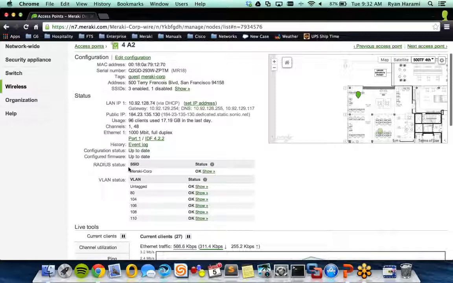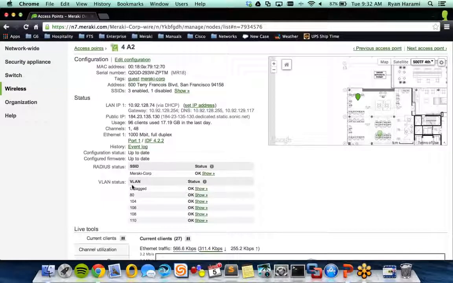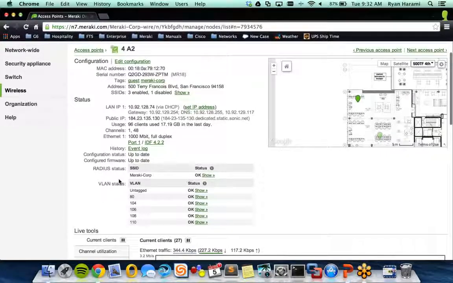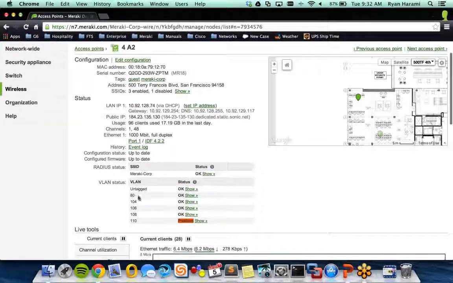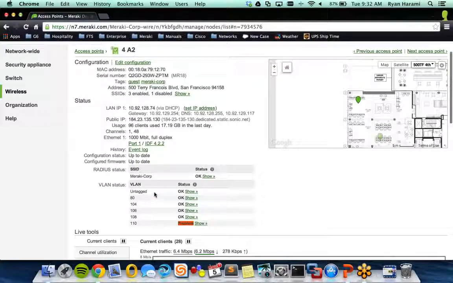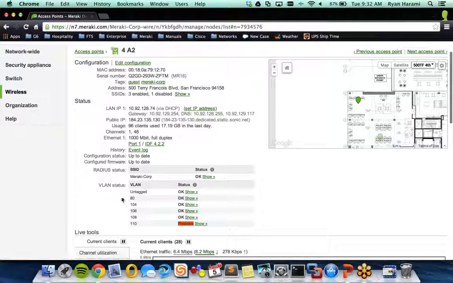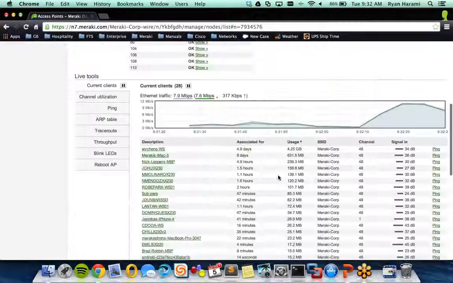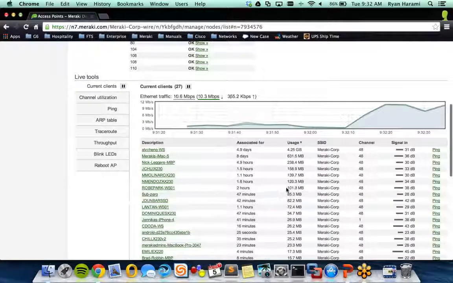RADIUS status. We have one SSID that's using RADIUS authentication, so this is checking our connectivity back to that RADIUS server. And then we have VLAN status. This is telling us our connectivity back to the gateway for each of these VLANs. So if you kept seeing issues like we're seeing right now, I believe this is one of our test VLANs here, so this is pretty self-explanatory for us. But basically you can see if any one of your VLANs is dropping some type of traffic.